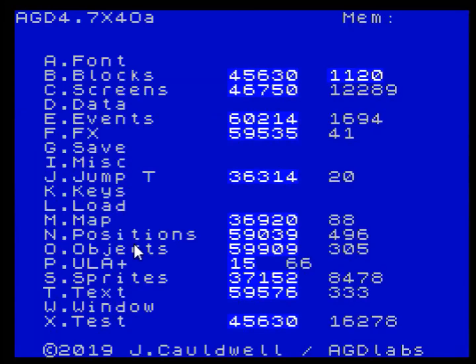Okay, so that's it. That's how you can load and convert from AGD 4.6 older games and put them into this latest version of AGD.